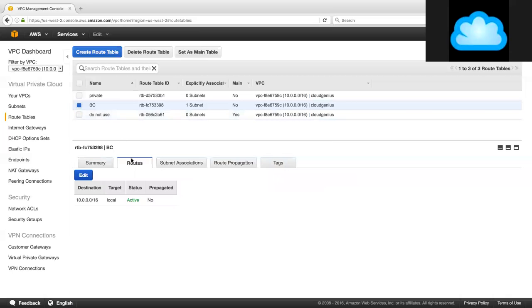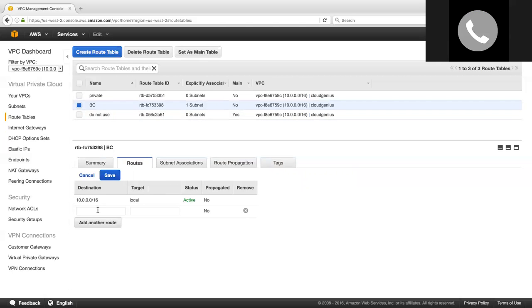Looking at the routes, I see the route is 10.0.0.0/16, which means I can go anywhere in the VPC, not outside. So I want to expand the route. I'm going to edit it and add another route. And now it lets me. Now I'm going to say, I want to go anywhere on the internet.